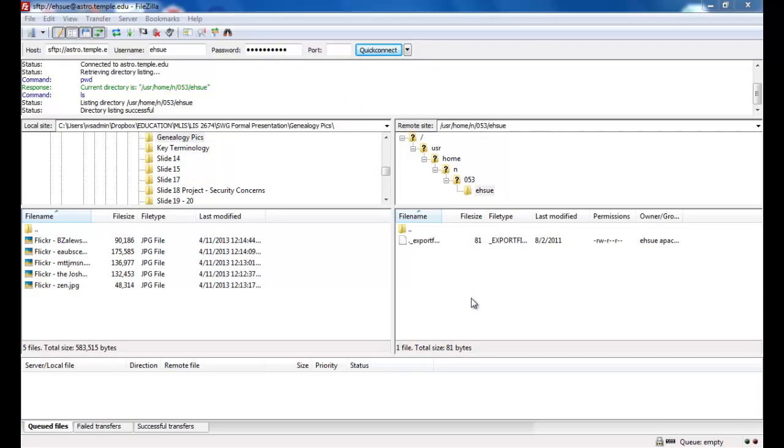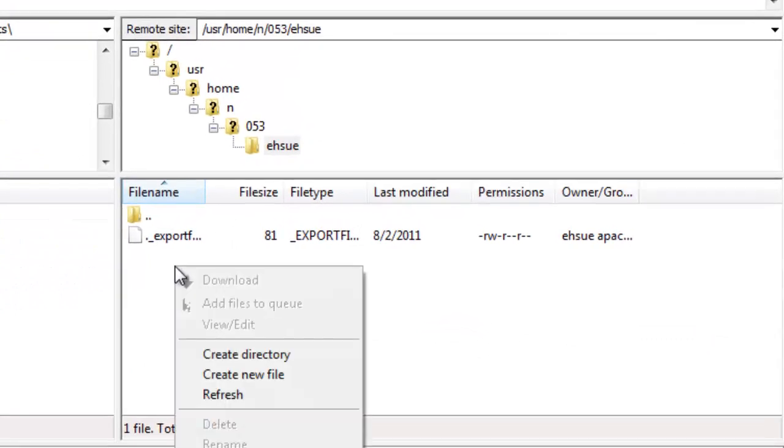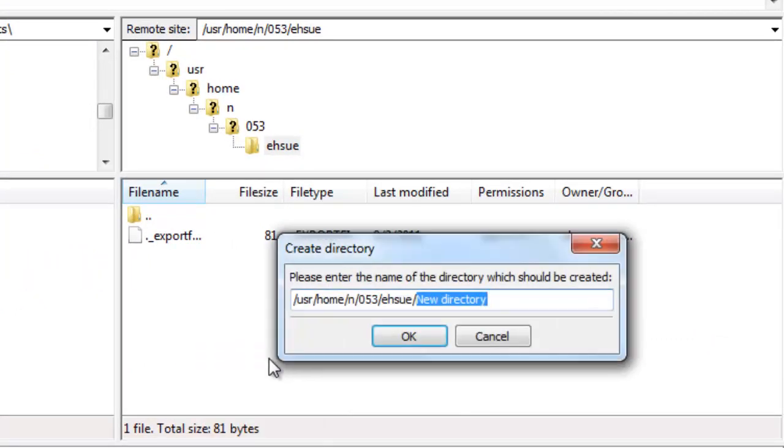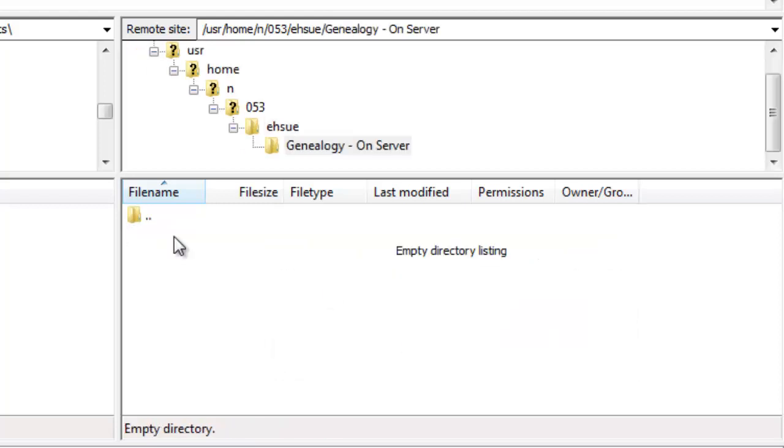Now let's create a desired target directory on the server using the server pane's file listings. Here I am at Hsue. I'm just going to right-click and create a directory. And I'll simply name my directory Genealogy on Server so that I don't confuse myself. I'll click OK. And I'll enter this folder.